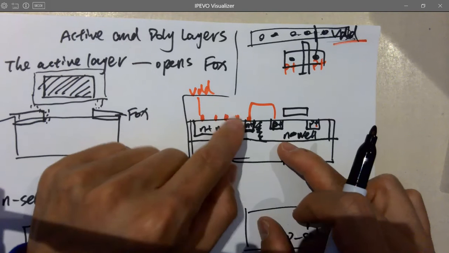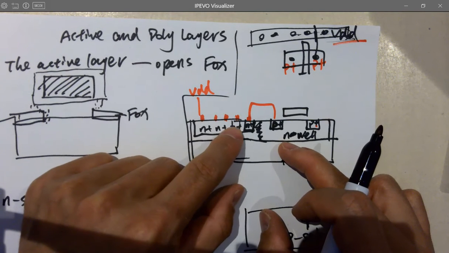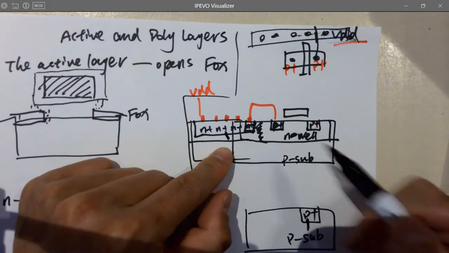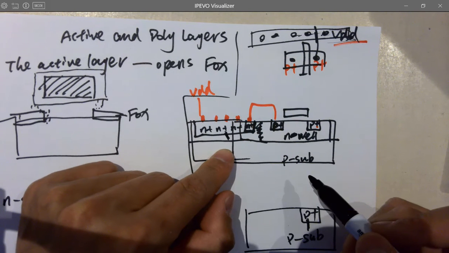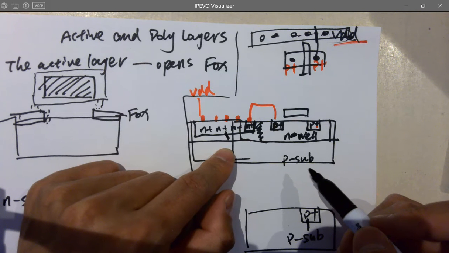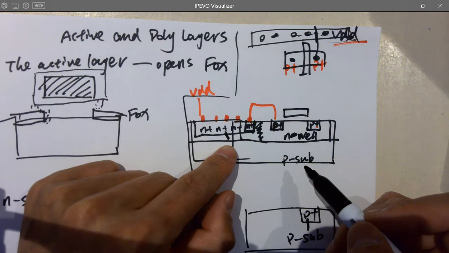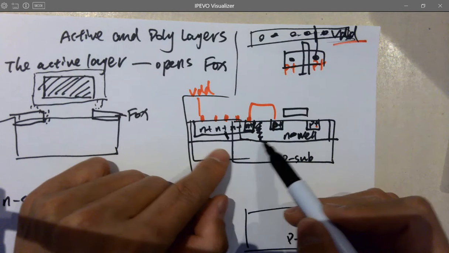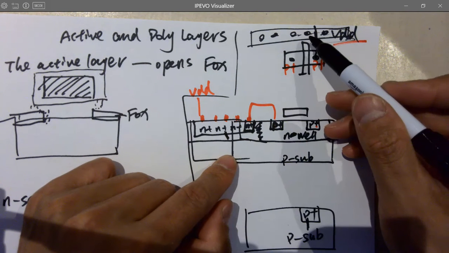So now let's look at this one. If these N pluses are in N well, then it's actually shorting the N plus to the N well. Is that useful or is it a disaster? This is what we are doing here. This is actually what happens to it.